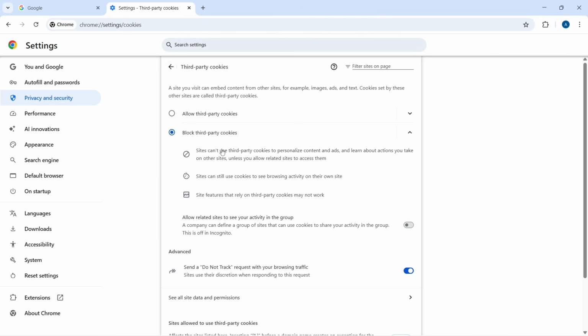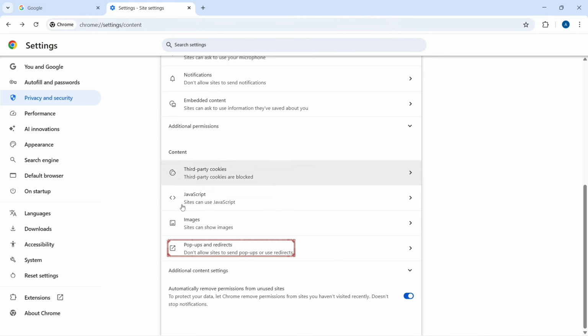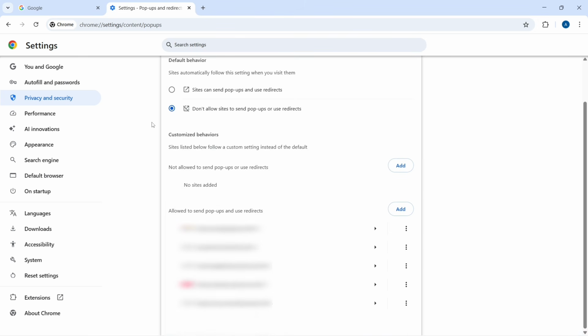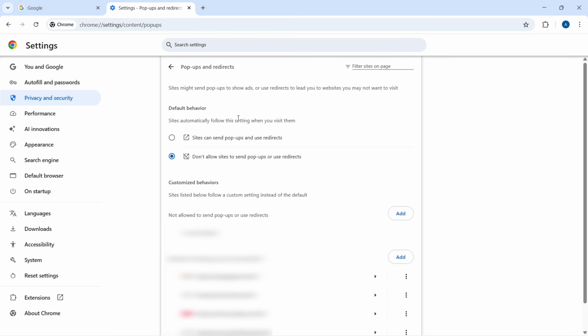I'll go back. And the next setting that's important is pop-ups and redirects. So this is one thing that you should go through, since many of the scam sites, they'll have a lot of pop-ups or redirect you to other sites. So now just go through this list and ensure that all of the sites are legit and the ones that you use and trust. And again, if you want to remove some, you can just click on the three dots and click on remove. And again on top, there is the default behavior, which is either to allow or to not allow sites to send pop-ups or redirects.